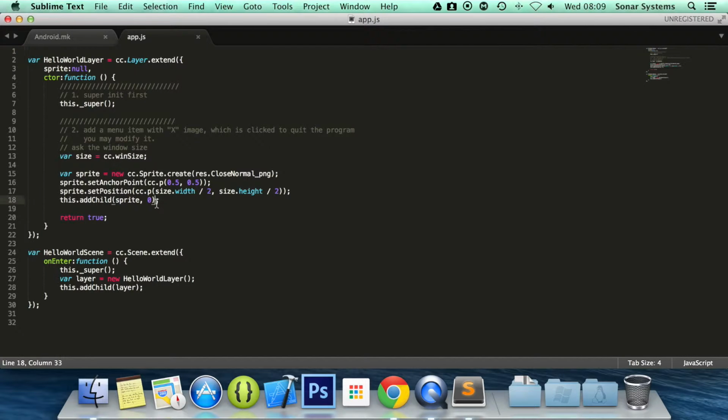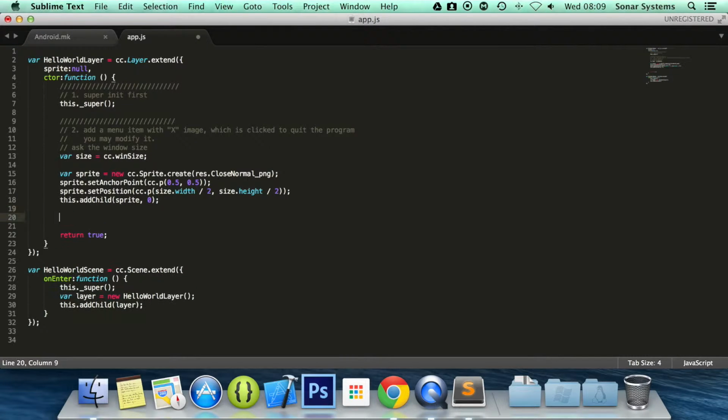To create an action, very simple as we have been doing so far, just do var name of the action. I'm going to call it sprite_action equals cc.fadeIn.create. And now you just simply specify how long you want it to take. I'm going to put 2 seconds. You don't specify any other parameters because this is to fade it into full opacity from its current opacity. So let's just save it.